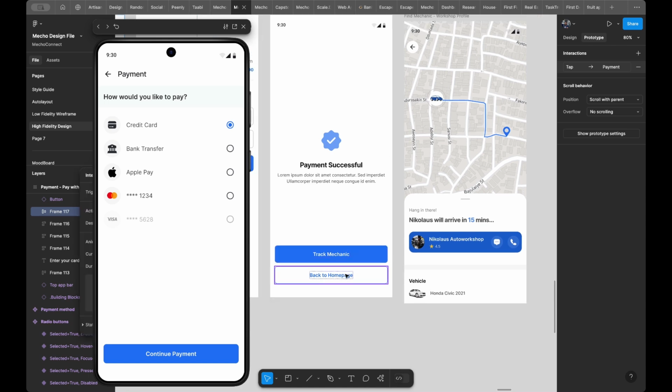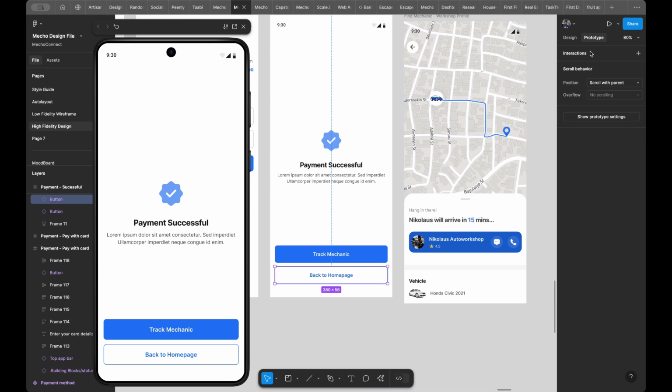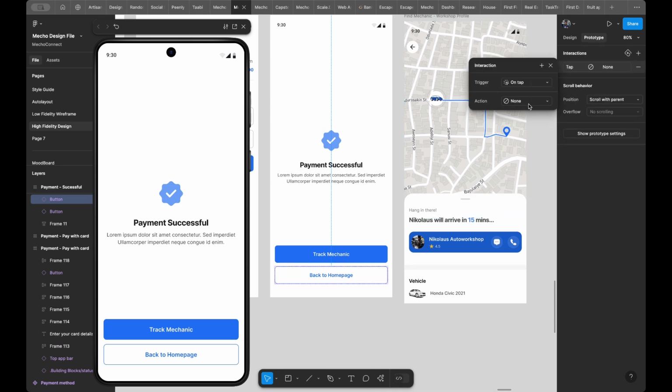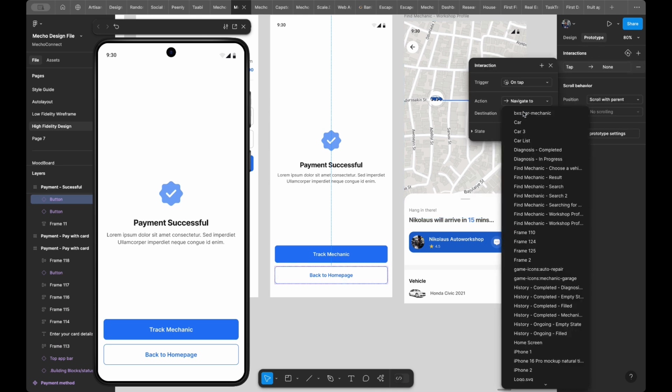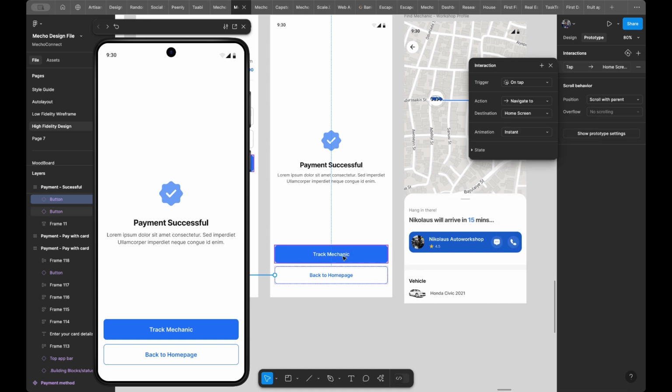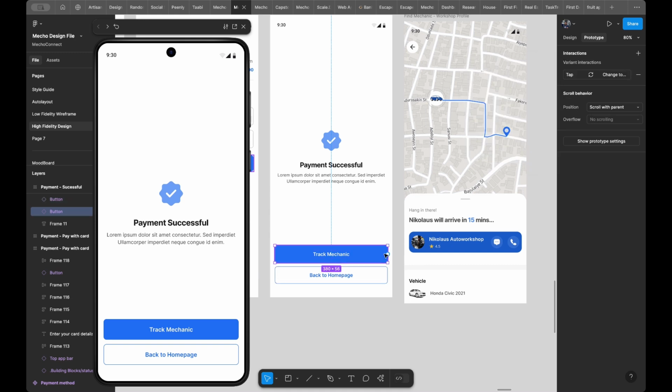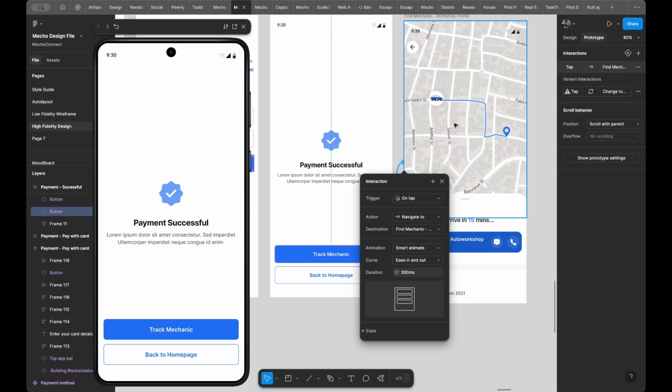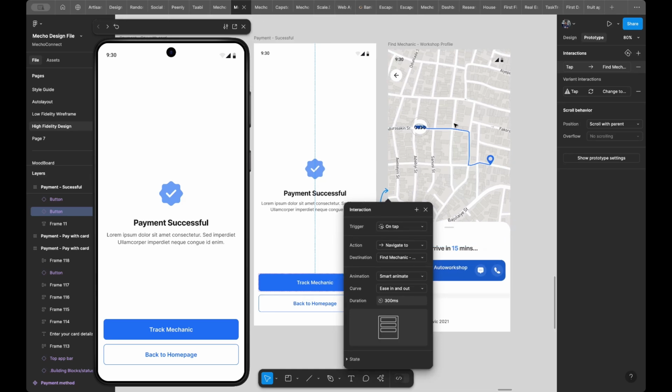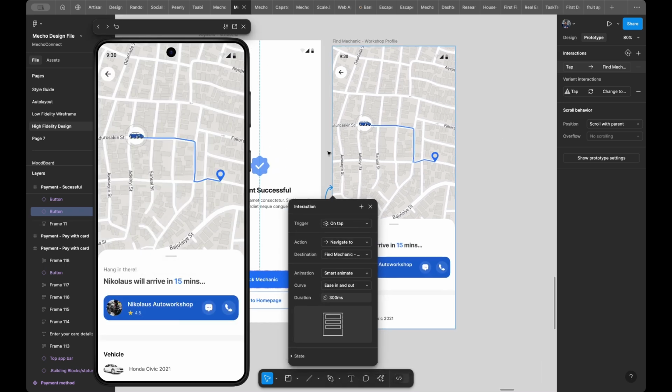Now we can have this option here that says something really simple. So here, back to home page, we can prototype that: add an interaction on tap, navigate to destination, the home screen. And we have the track mechanics. I'll click on this right here and point it over to this, for them to track the mechanics movement. And the moment you do this, you have something like this right here.